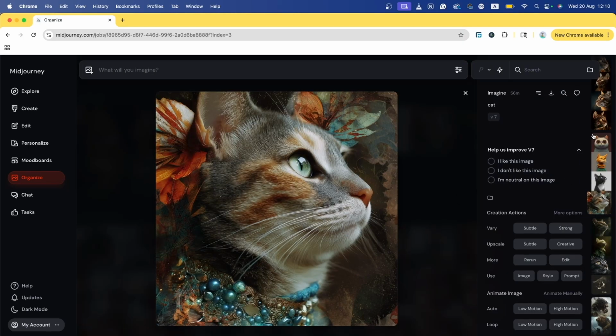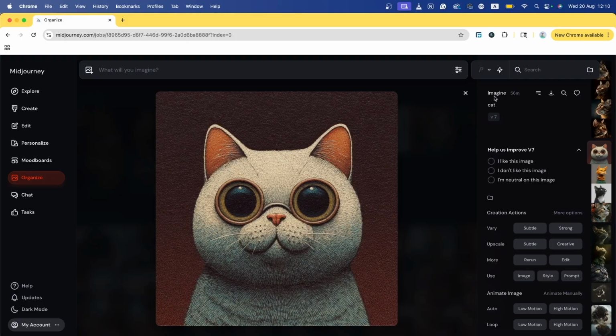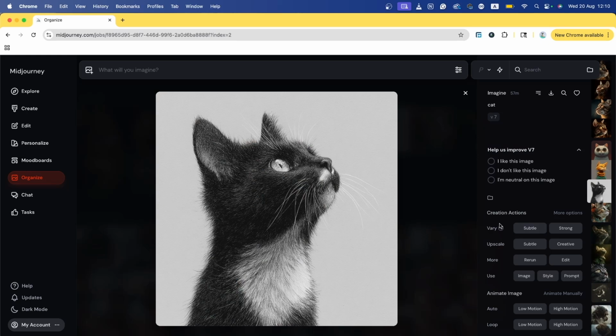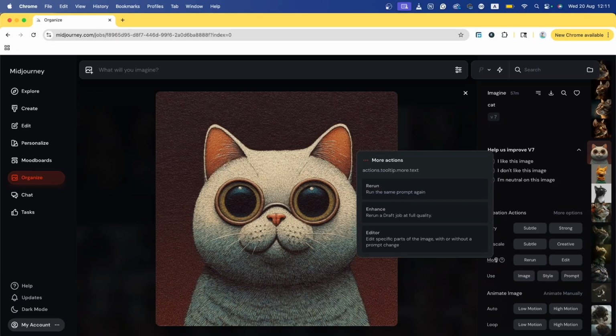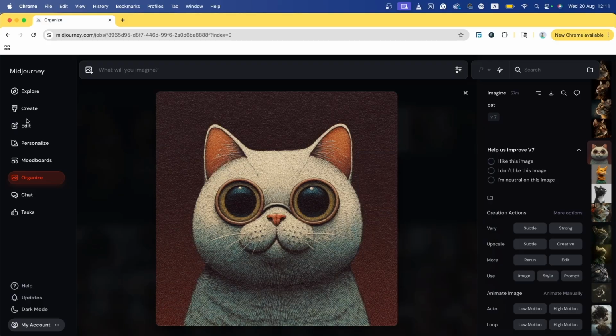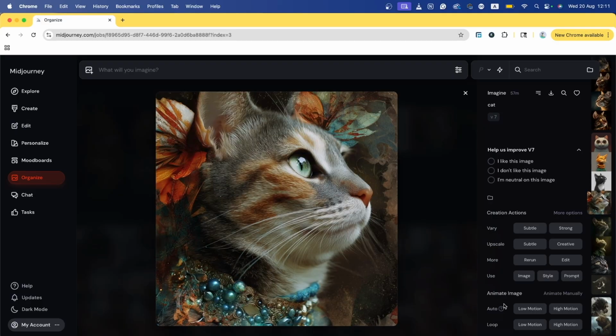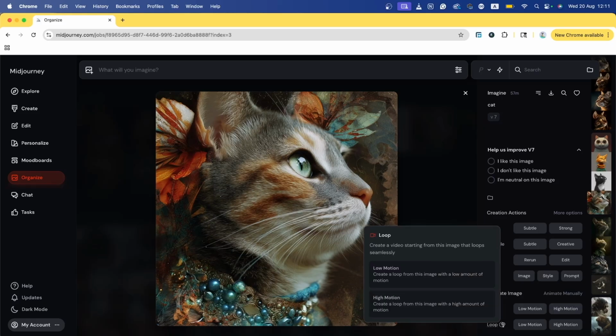If you go on any of them, it's going to show you the same tools we looked at, the prompt, the version, and then you have some creation actions, which allows you to create more variations, upscale it into a larger version, rerun the same prompt, enhance it for full quality, and then use the editor tab that we looked at. You can also animate the image with low or high motion or loop it.